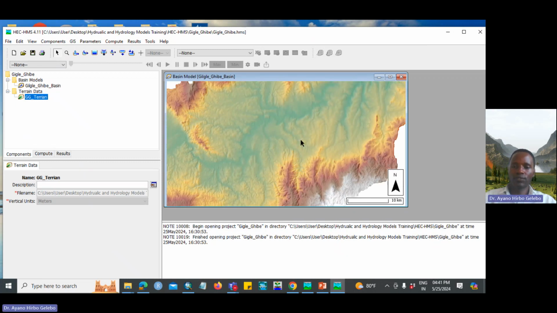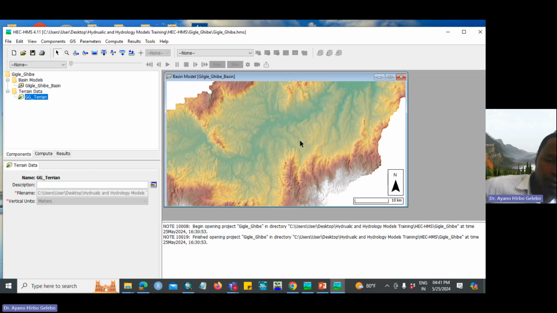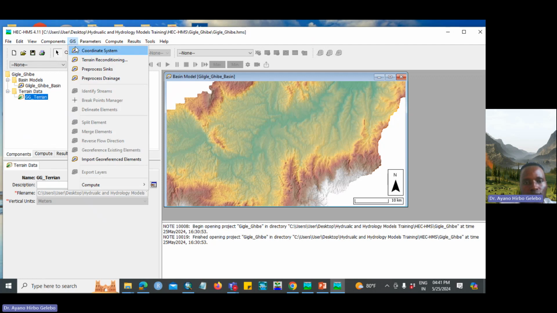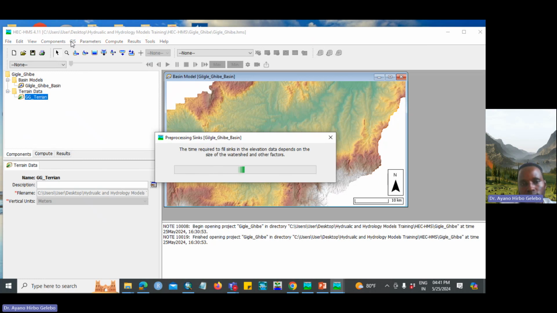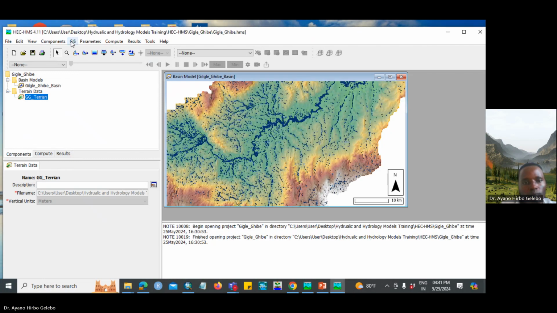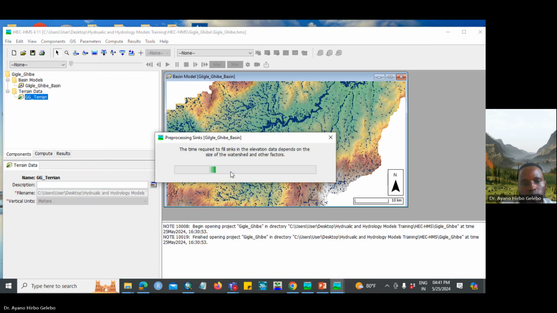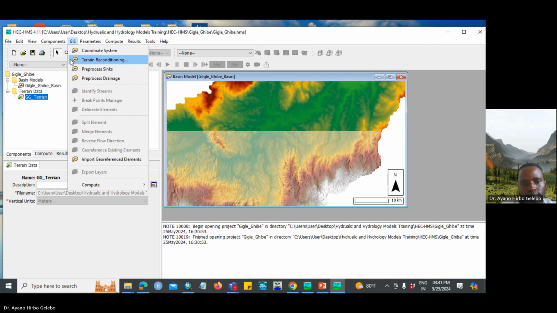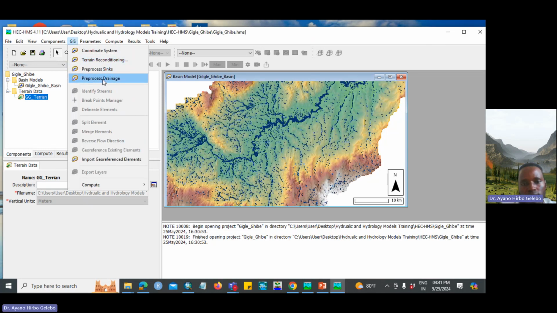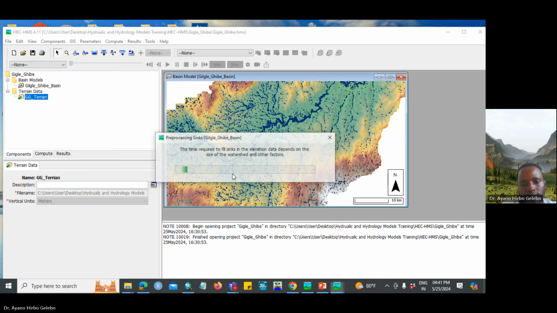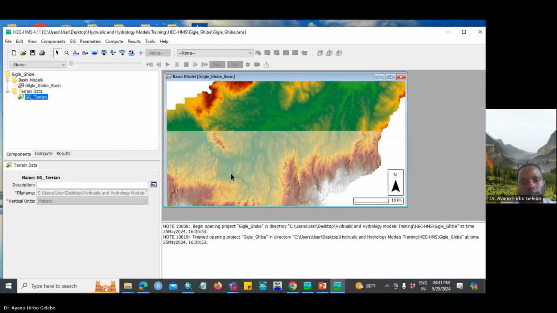So my next step will be, once you create your basin model, the GG basin, processing the sinks. Just click on yes. It is processing the sink. Click on yes, then process. Yeah, processing. Then next step.